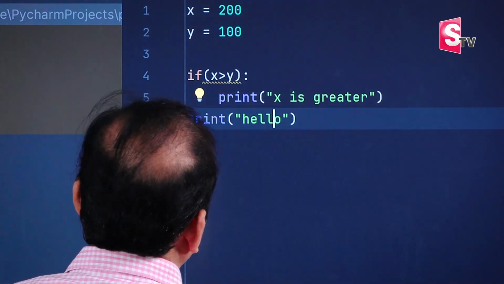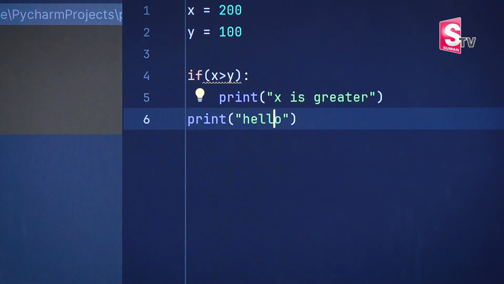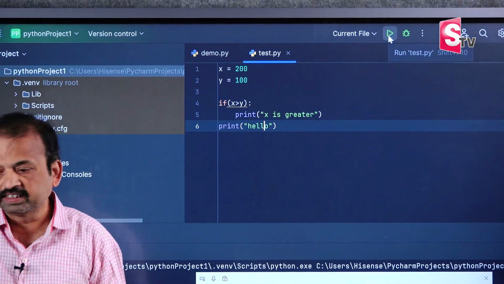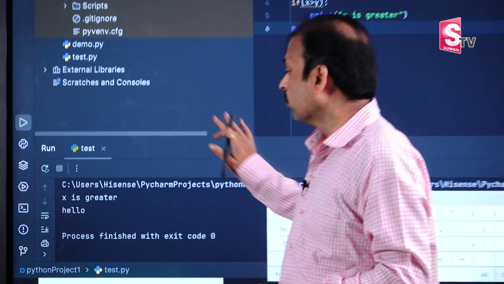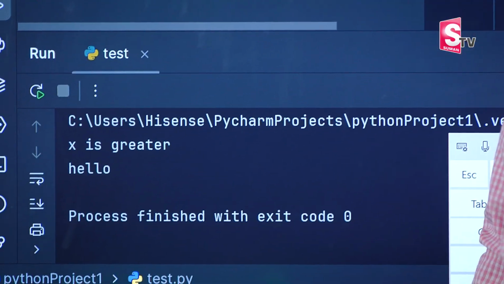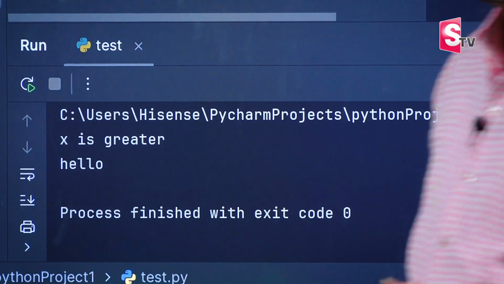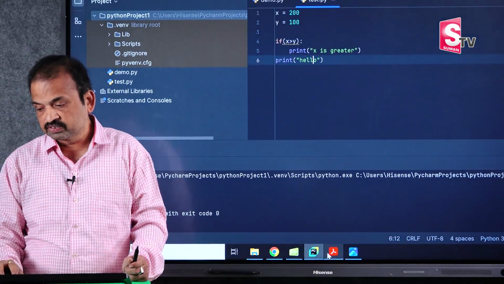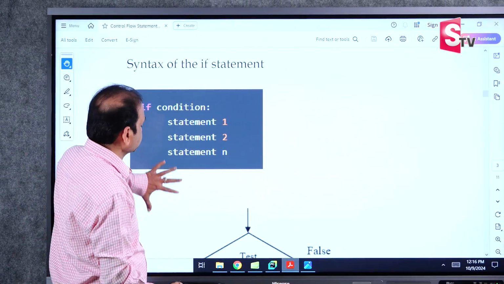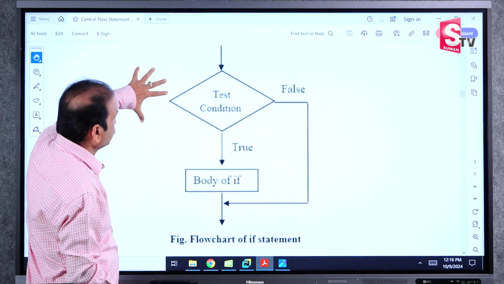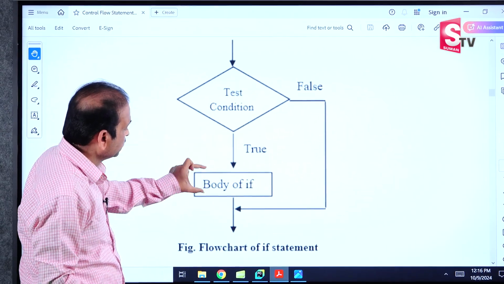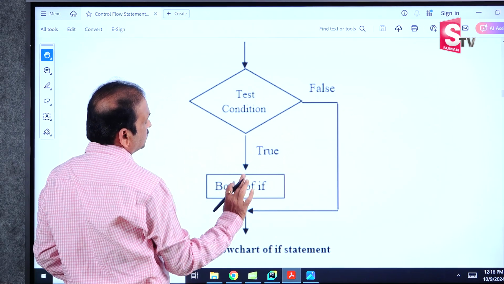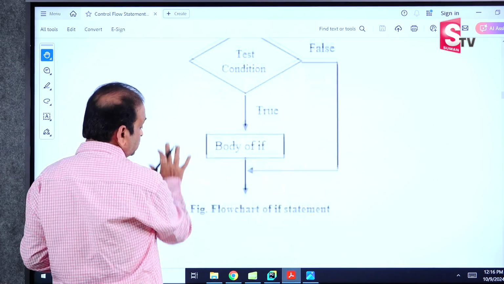Okay. Let me show you once again. I will run this program. First it will print "x is greater", then it will come out of the block and display "hello" also. This is simple if. Now we will see the second syntax. This is the simple syntax and this is the flow chart. Test the condition. If it is true, it will execute this if block. If it is false, it will come out of the block. This is the flow chart of simple if.